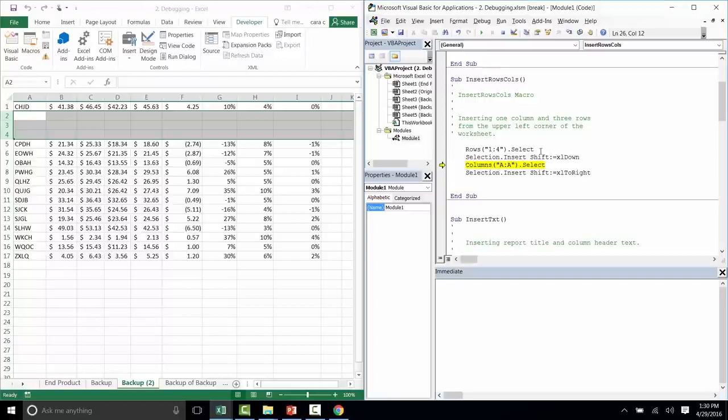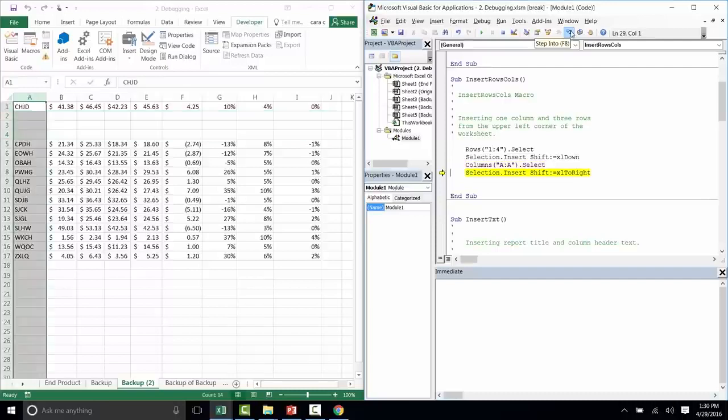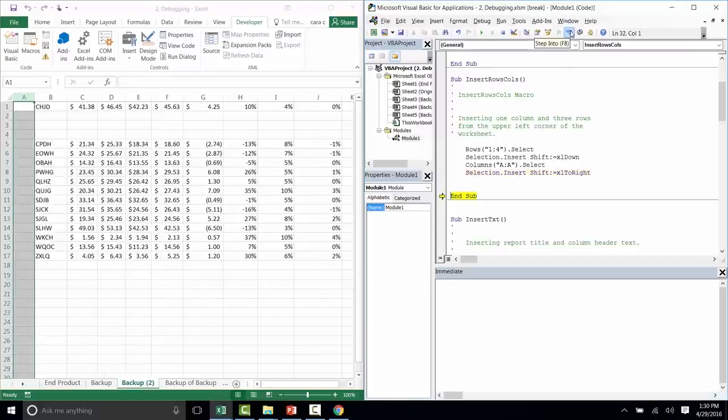It says column A select. Okay, here we go. I'm going to run that, clicking on Step Into. There it goes. It selects column A. And then it's going to take the selection and insert something to the right. And I'm just going to see what that looks like. Okay, that inserted another column to the left. That looks pretty good to me.